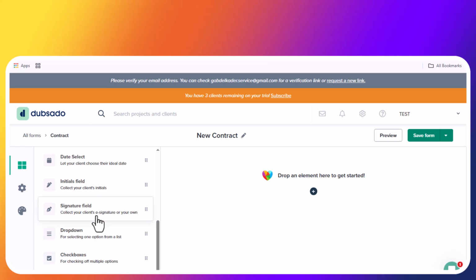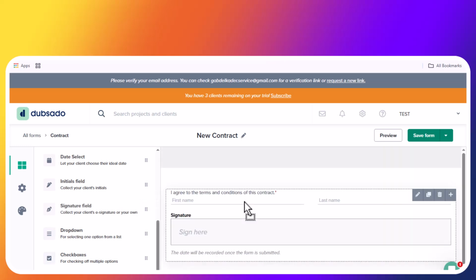Step 3. Enable e-signatures. Place signature fields whenever needed. Clients can sign digitally with one click. No printing or scanning required.